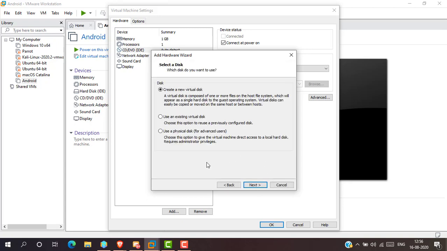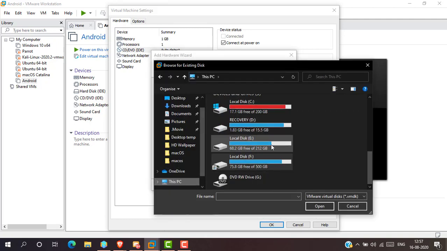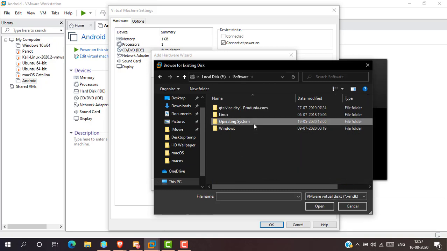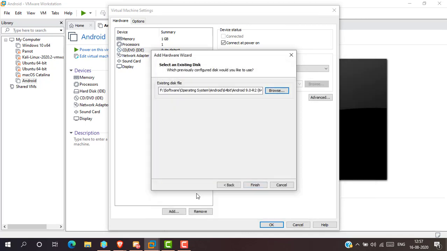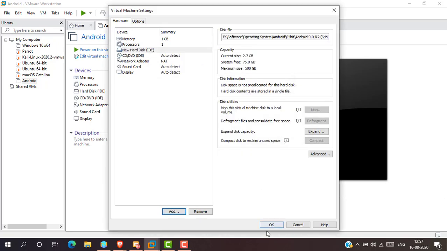Here leave it in IDE and click next. In the hard disk wizard, select use an existing virtual disk and click next. Now browse and select the Android VMDK file that we have extracted. Here is it. Select the file and click open. Here simply click on finish. Now here click keep existing format. Then click OK.